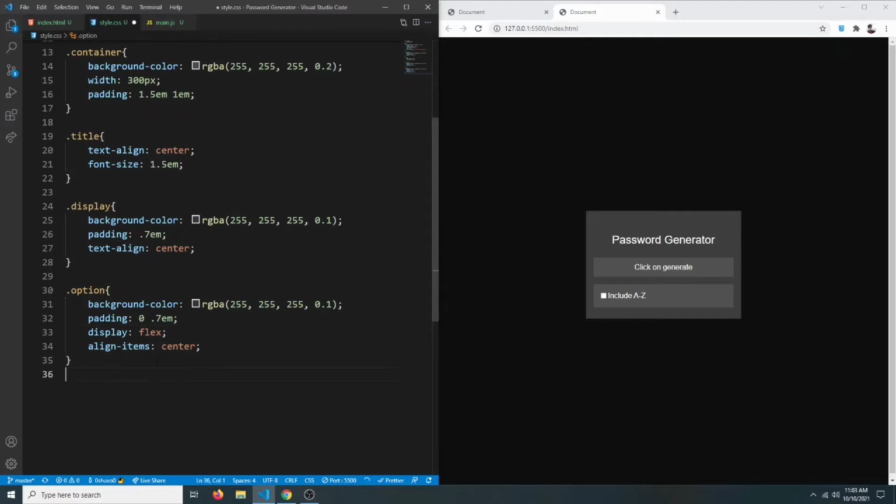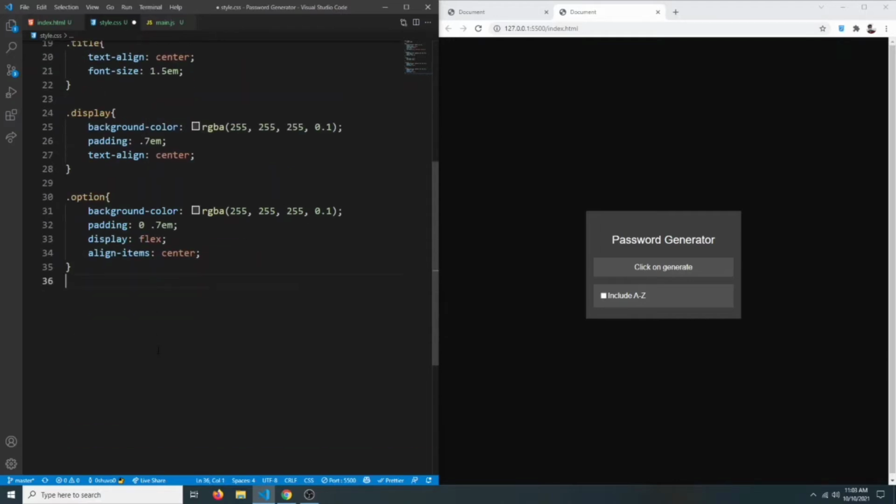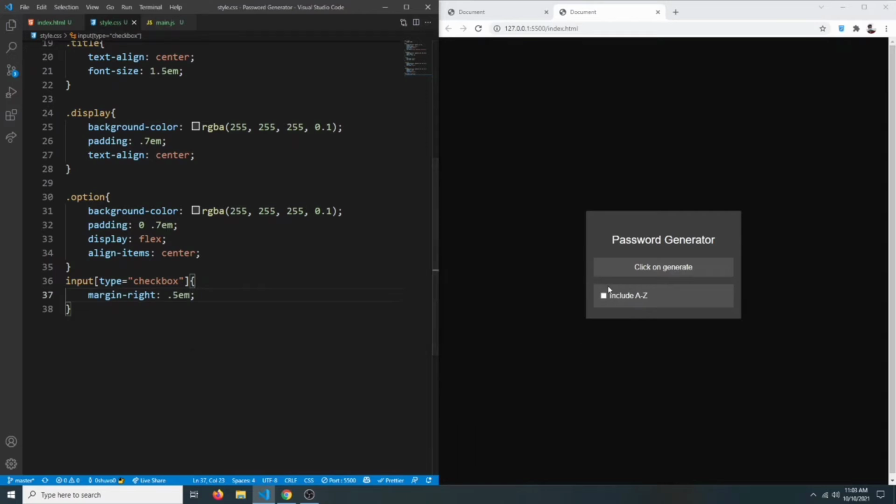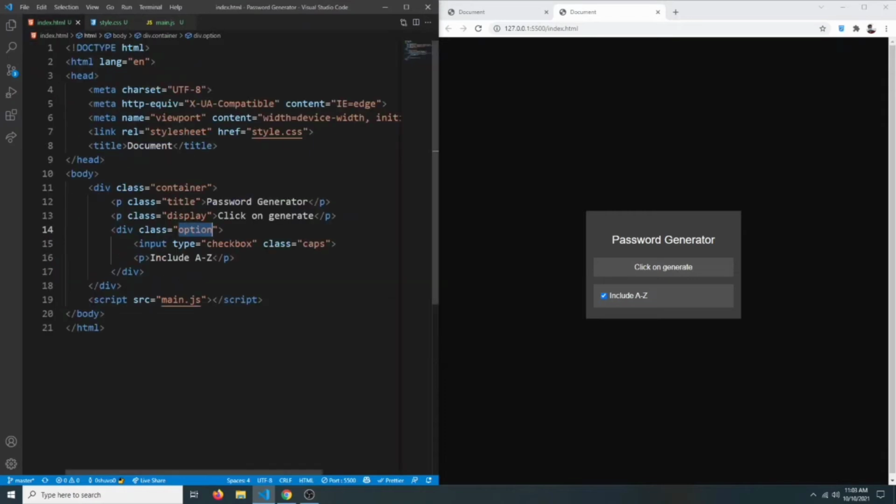Okay, let's now target the input type checkbox. So we're gonna say input that will have a type equals to checkbox. So checkbox, and this one simply going to have some margin on the right. So we can say margin right of 0.5 em, like so. So this is our checkbox and this is the text. This is looking good.